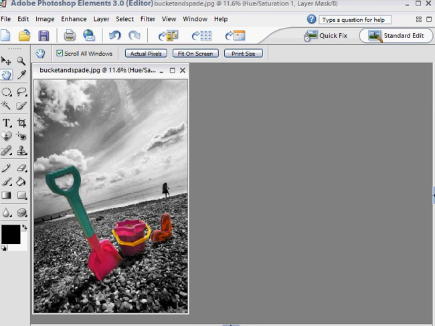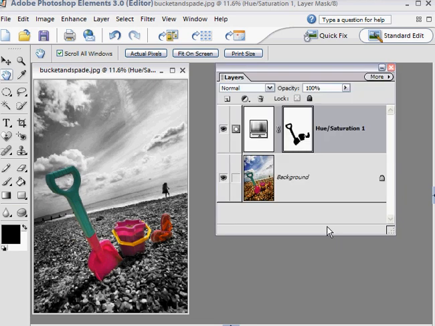Let's have a look at the layers palette. Here you can see what's happened. You can see this silhouetted picture of a spade, a bucket, and a pair of flip-flops. That's my own careful painting on there, over the top of the original image. Now that's pretty much it for this technique. You can print that picture off and away you go.